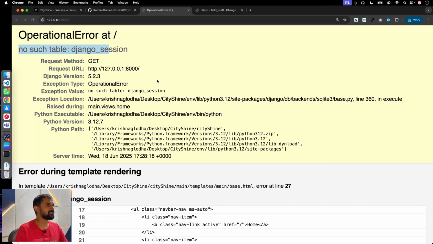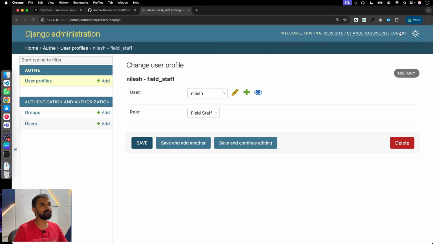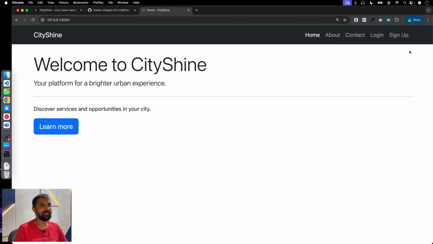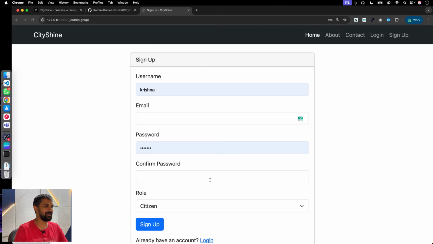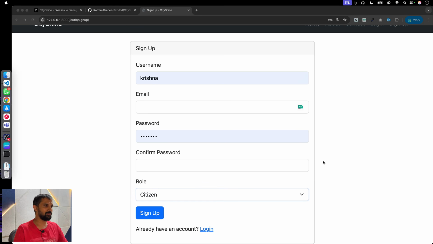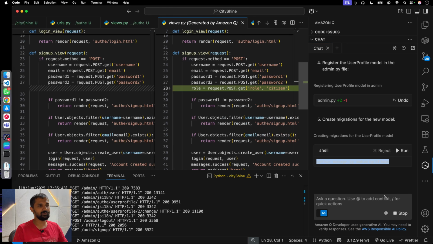Now as we discussed, probably it's not a good idea to let anyone who wants to sign up select their role, right? Because then anyone can just sign up as an officer or a field staff. This is not something that we want to do. So what we will do now is we will just remove that. So we will say that we don't want to select role from sign up form. Keep all roles as citizen by default.